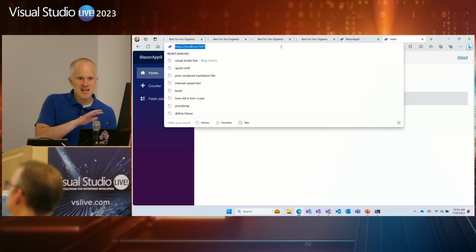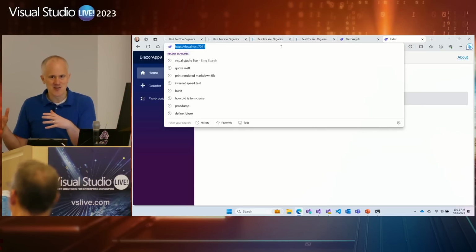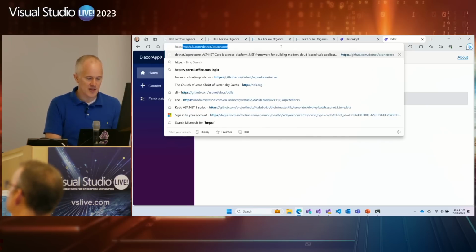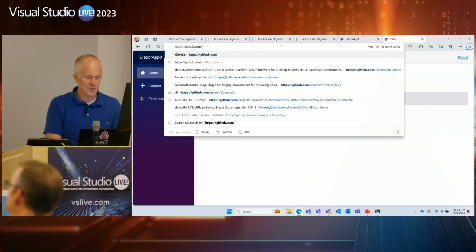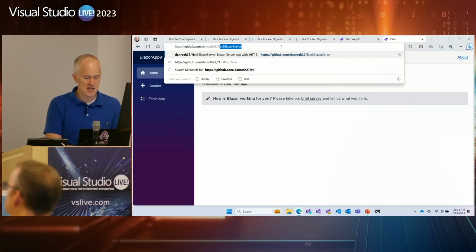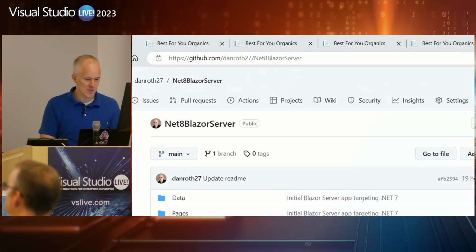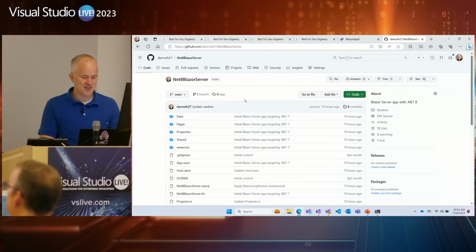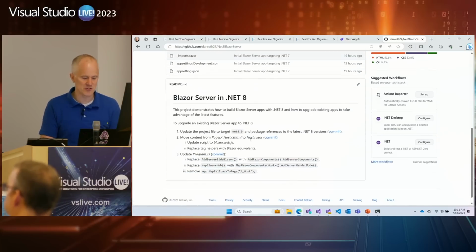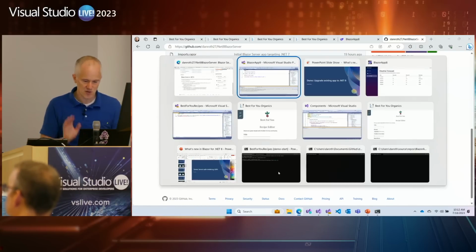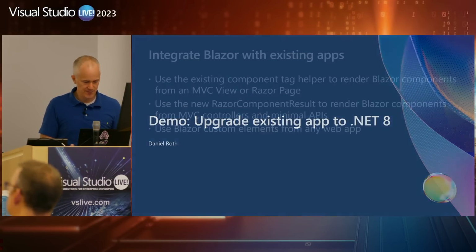If you want to then take this Blazor server app and turn it into the new full stack web UI model, we'll have docs and samples on how to do that. I have one on my GitHub repo, danroth27/NET8BlazorServer. This repo here starts with a .NET 7 Blazor server app and then has commits that walk through how you upgrade it to .NET 8 if you want to use all the new bells and whistles. And there are some steps here outlining how to do that. Okay, it should be a straightforward upgrade.